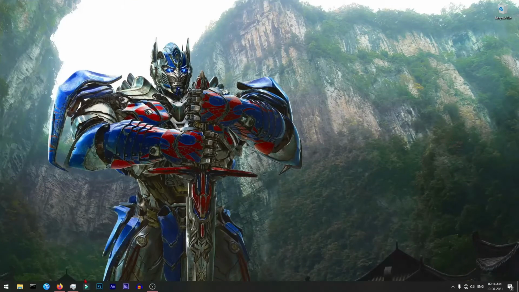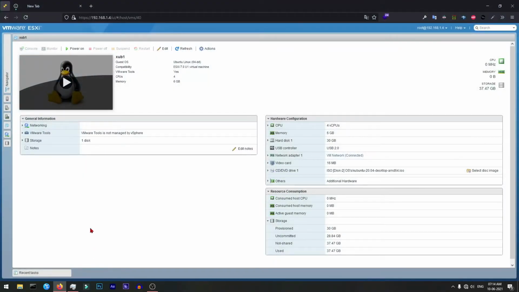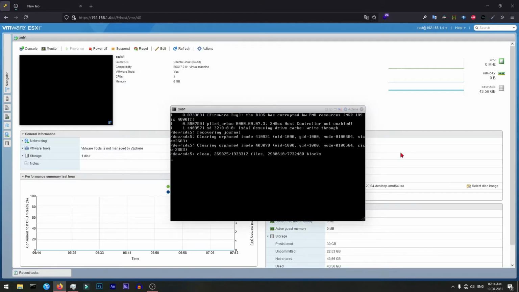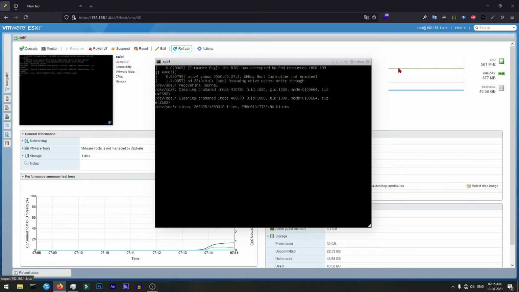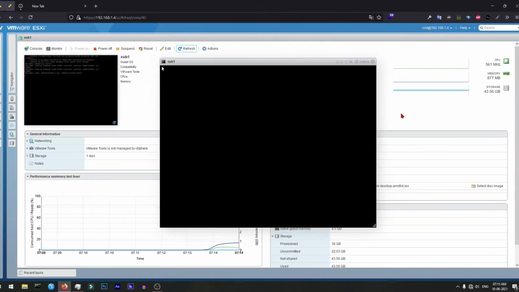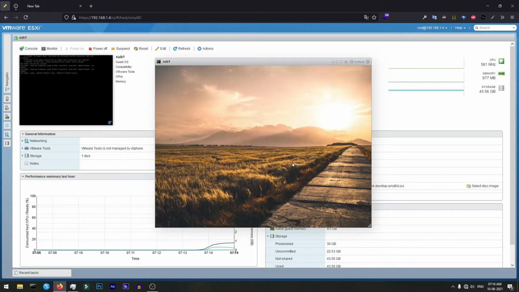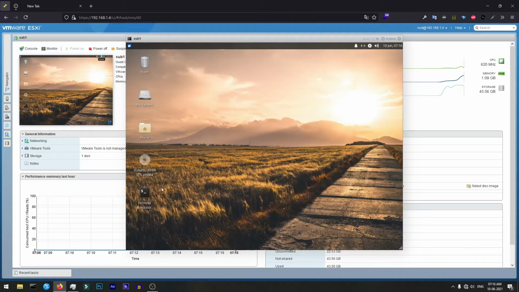Now I will start my virtual machine which is currently on my server. This will take some time to boot. I will speed it up for you. Finally it booted up. Now let me log into my Linux machine. The one and only thing we need here is the Linux terminal.